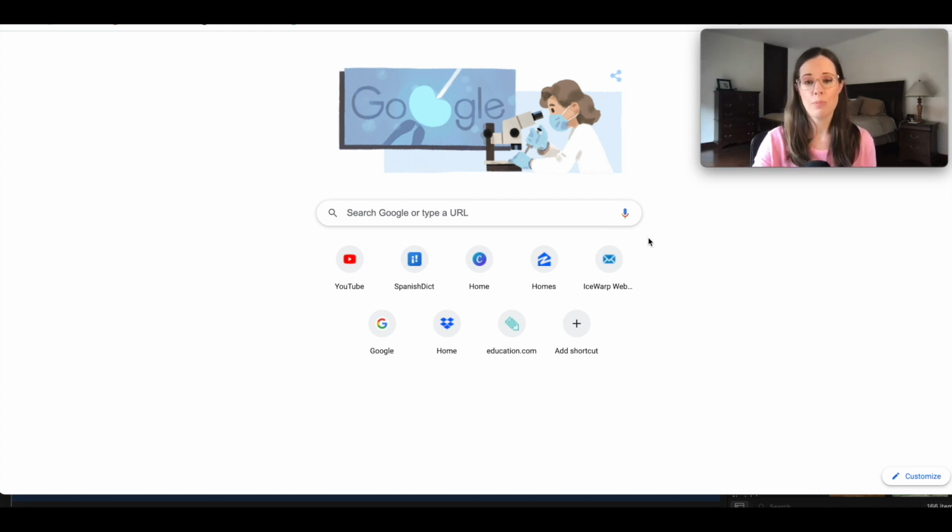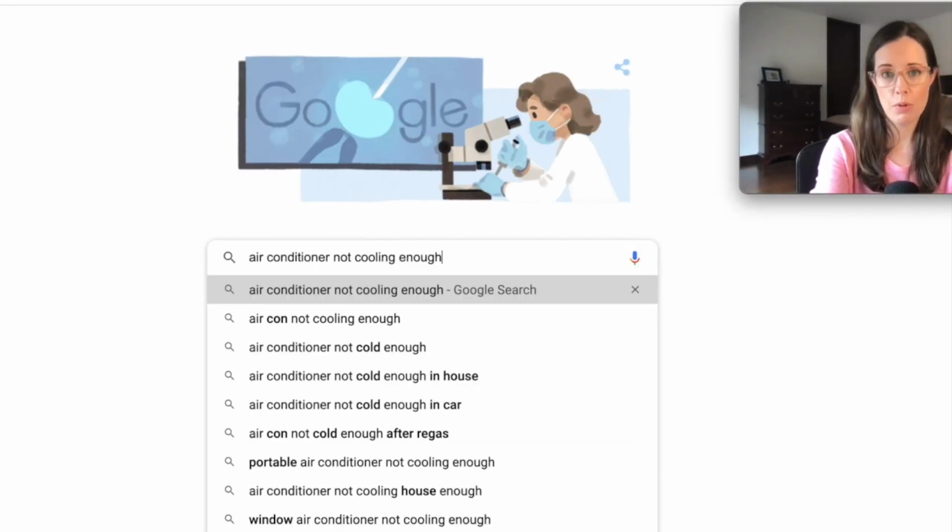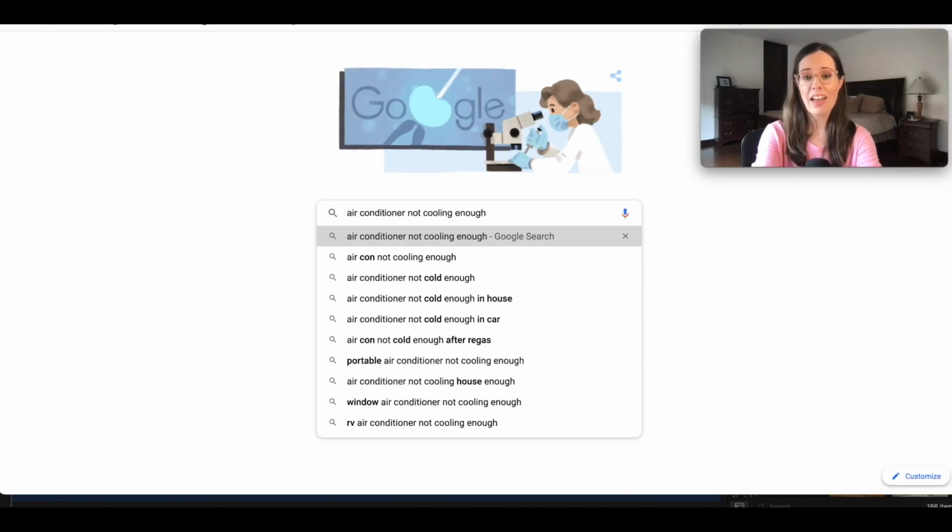So let me just type in a very common and, may I say, expensive keyword in our industry: air conditioner not cooling enough. This is a very common problem in the heating and air conditioning industry, and this is a keyword that companies like mine will pay a ton to focus on with Google pay-per-click and stuff like that.